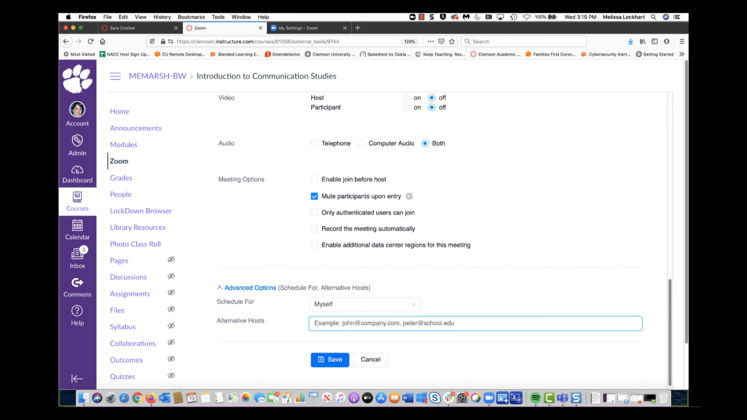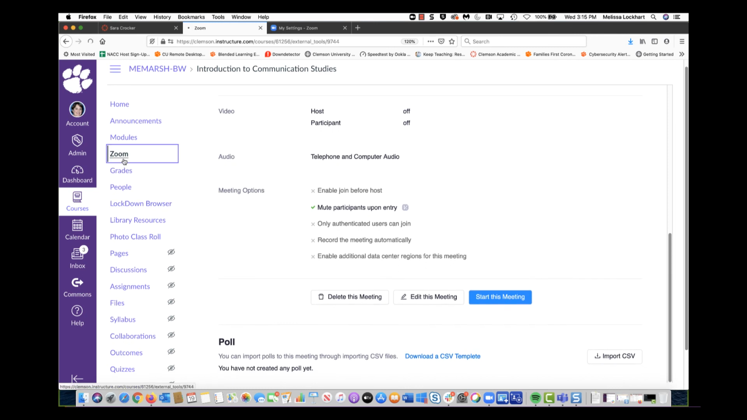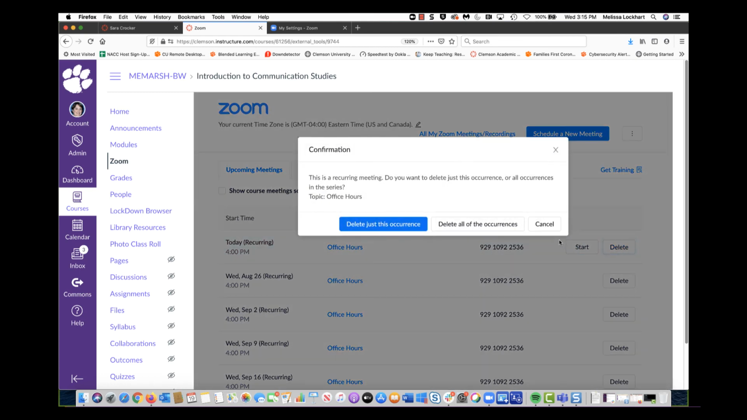I'm going to take her off. And I'm going to show you that it actually creates a whole series of meetings for the entire semester every Wednesday from 4 to 6. Now, if that's not really what you want to do, you just want to create a meeting space that you can meet with students no matter what day you're having office hours in case you change days, you can click delete and you can delete all of the occurrences.